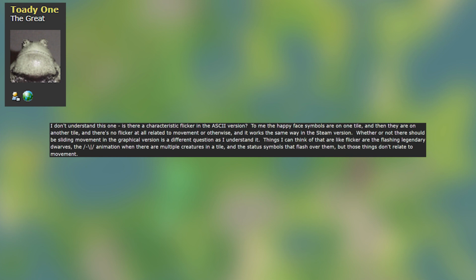Things I can think of that are like flicker are the flashing legendary dwarves and the different symbols of animation when there are multiple creatures in a tile, and the status symbols that flash over them, but these things don't relate to movement. I think what this person is talking about, in the case of our question asker here, Coralito, is smooth movement and dwarves moving from tile to tile. There is no flicker there.